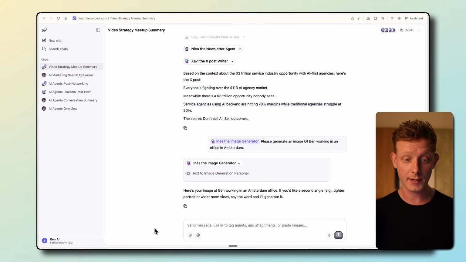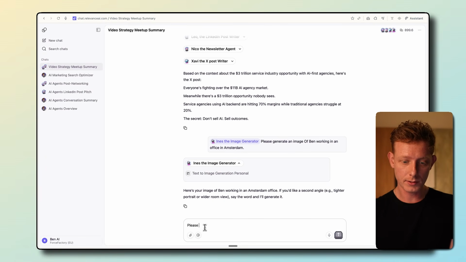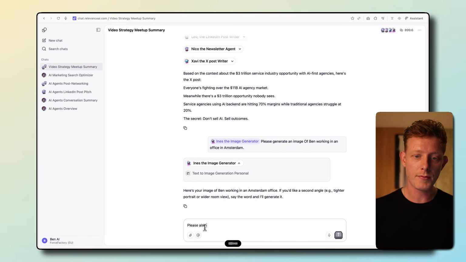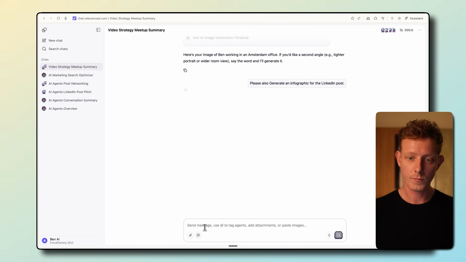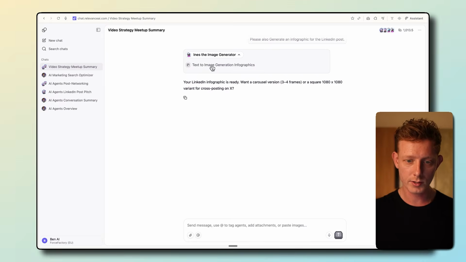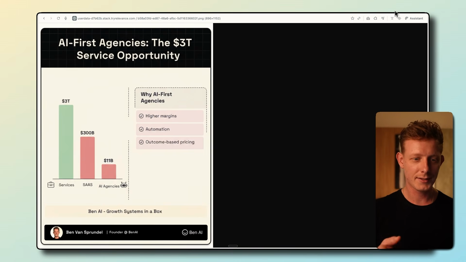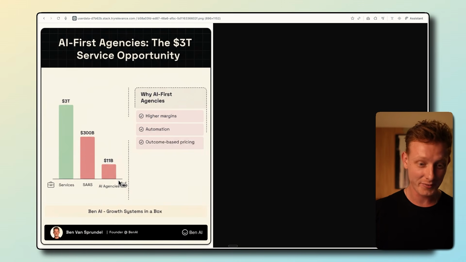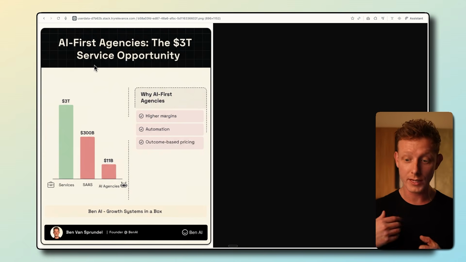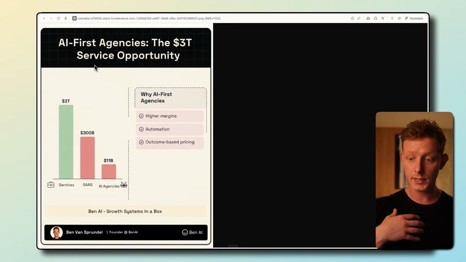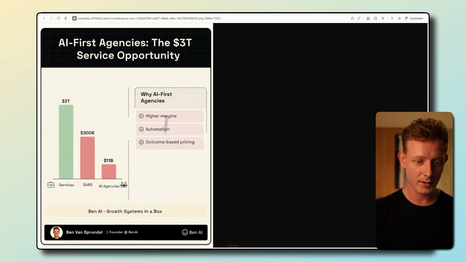But I can also generate infographics. So please also generate an infographic for the LinkedIn post. So the image generator just finished making the infographic. So again, if I go in here, let's look at the result. And you can see it's pretty amazing. 3 trillion SaaS agencies. Again, if you've seen the video, this is actually a really good infographic. Of course, I fed it an example of the infographics that I like to use on my LinkedIn. So follow that style a lot, but you can see this is really good.